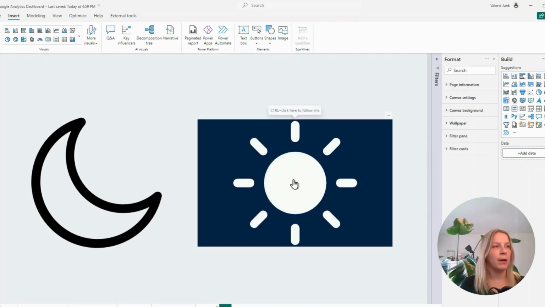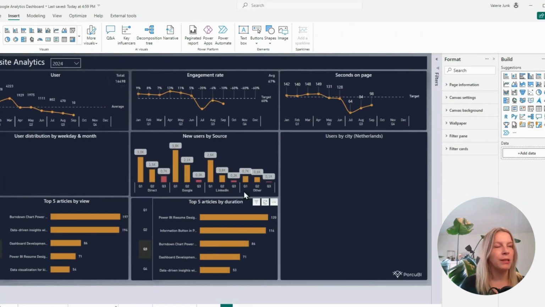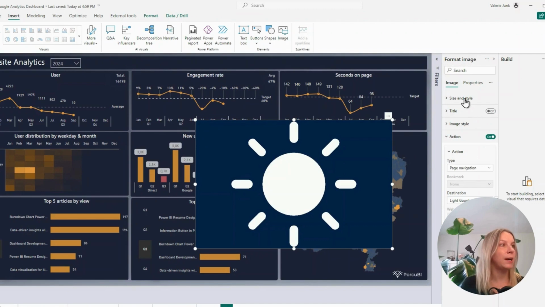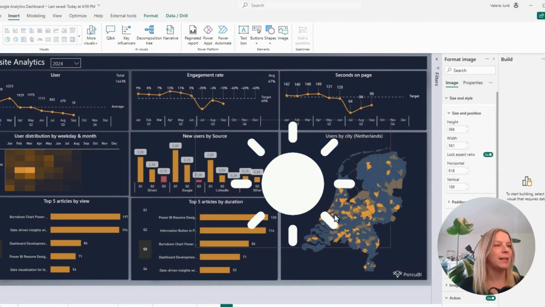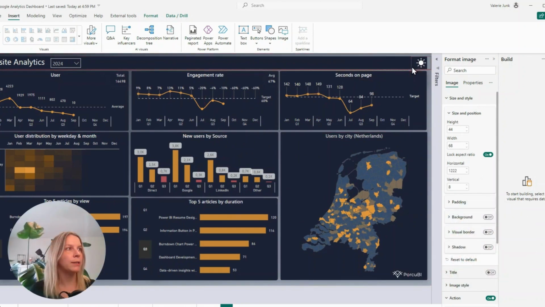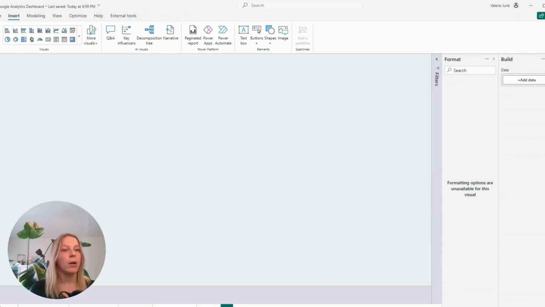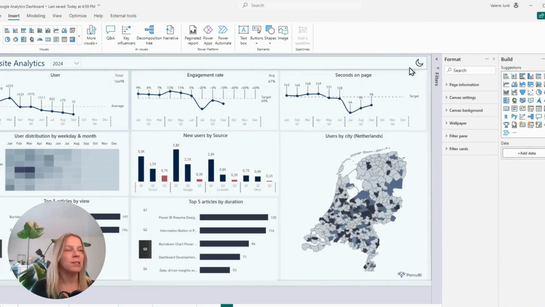So what I do is I copy this sun, go to the dark page, paste it there. I remove the background. Now you can see it fits. Move it to the corner, make it a little smaller. And we also give it an action. We go to action, page navigation, and this goes to the light page. So if you click on this, we're going back to the light page. So this is really easy navigation, and it makes it really interactive.